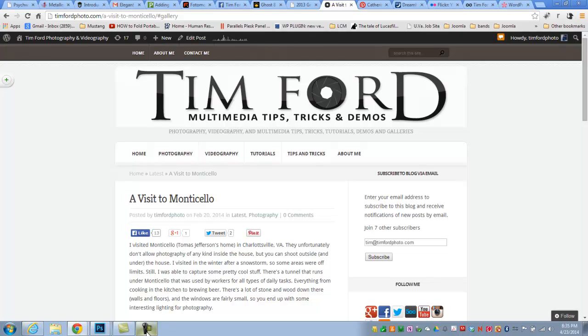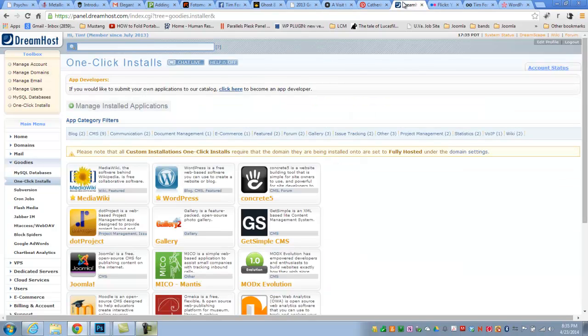The self-hosted option, that's going to be where you sign up with a web host, you purchase a domain name, and you install either WordPress, or you can just do your own web authoring using Dreamweaver or whatever you prefer. Typically, you're going to go find a web host. I typically use DreamHost, which looks like this.